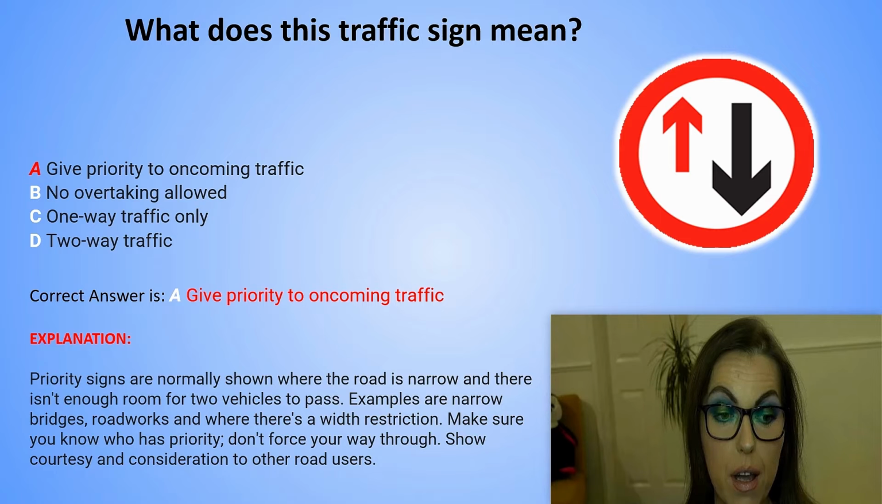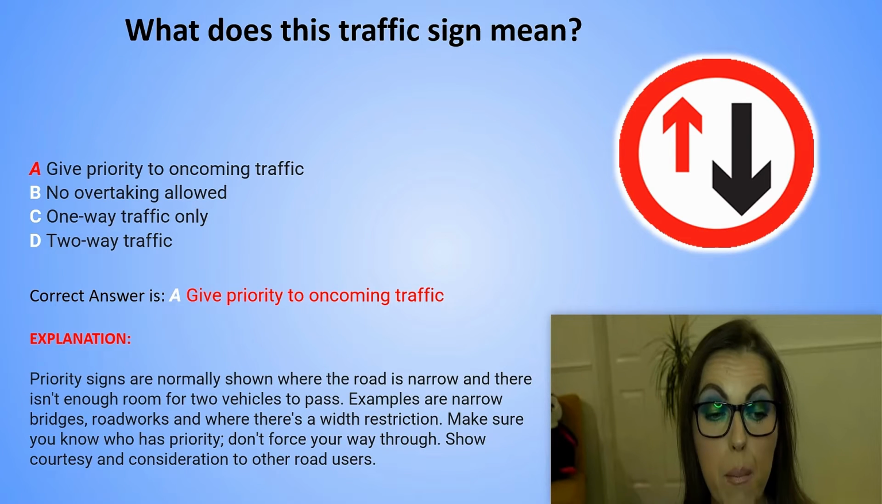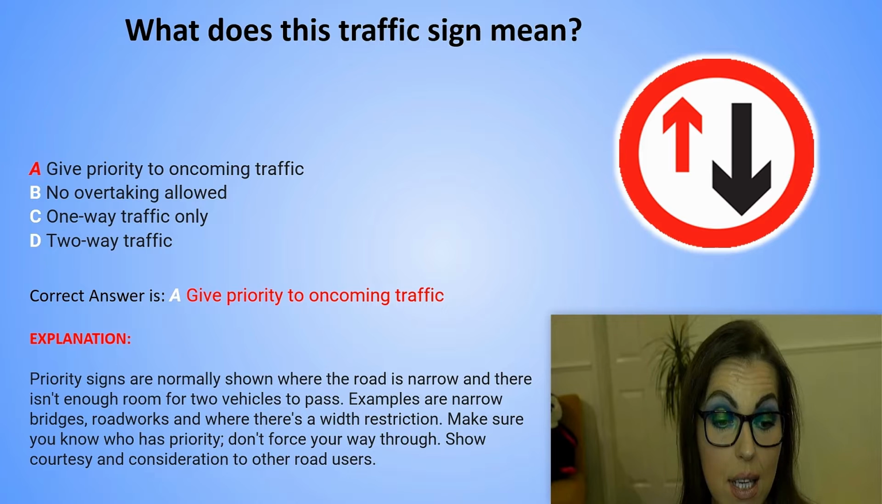Explanation. Priority signs are normally shown where the road is narrow and there isn't enough room for two vehicles to pass. Examples are narrow bridges, roadworks, and where there is a width restriction. Make sure you know who has priority. Don't force your way through. Show courtesy and consideration to other road users.